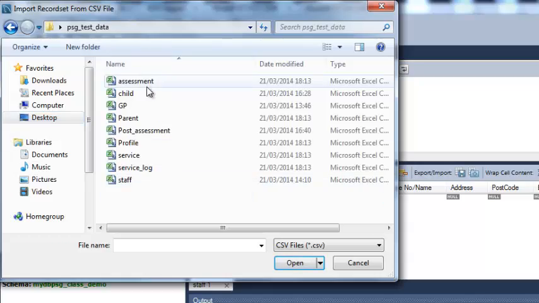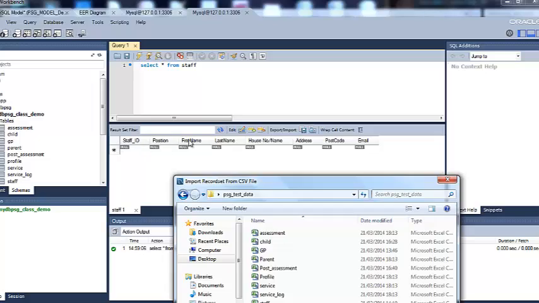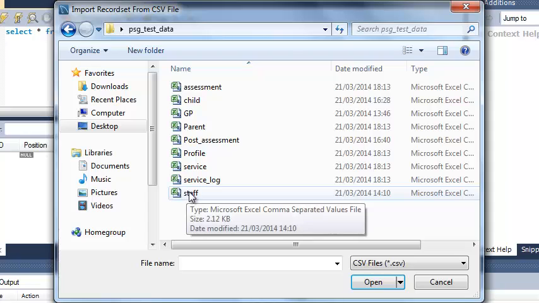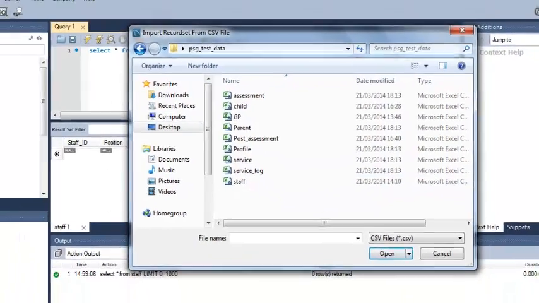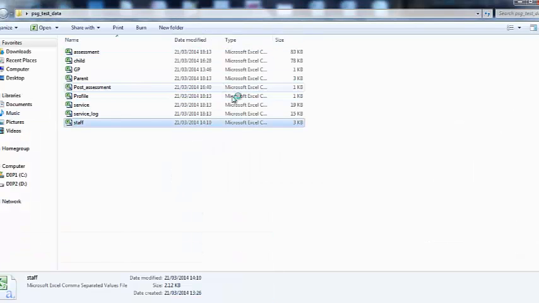Here we are, test data. Let's try to put it in, but it has to be the right one. I am on, what was this, staff? Yeah, okay, let's do staff. But guess what? I want to change the staff a little bit before I do this so I can demonstrate to you what's going wrong. If you go back onto the desktop here, PSG test data, open the staff.